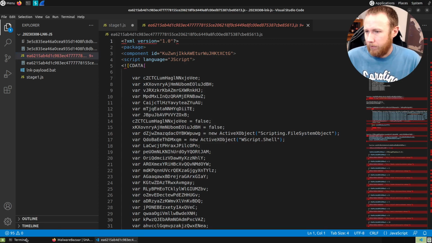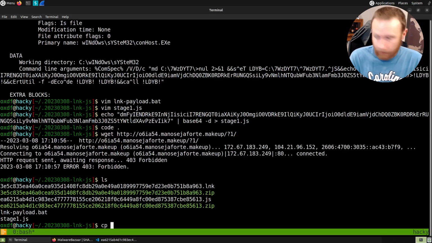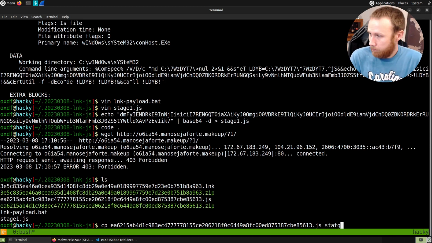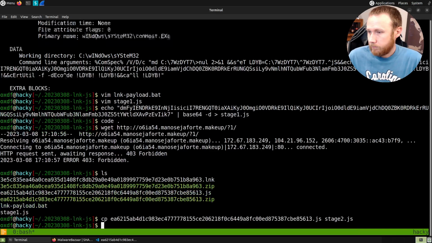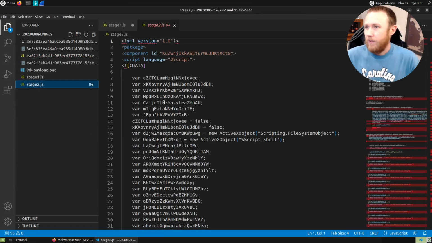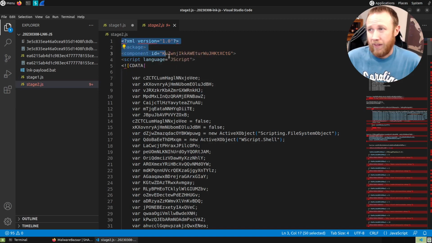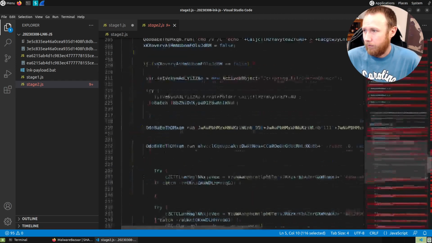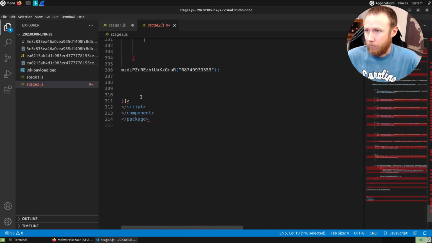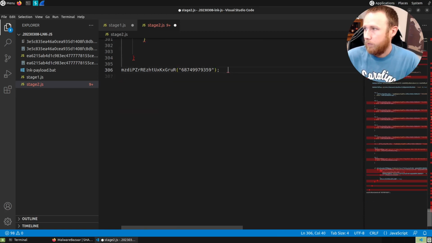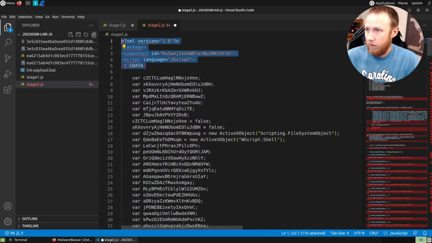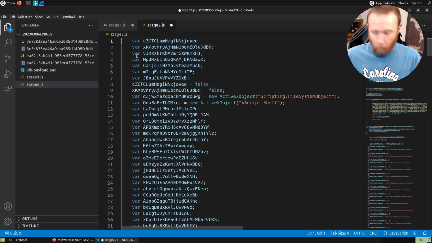I'm going to create a copy of this just so I can mess around with it. So we'll copy EA.js to stage2.js. We'll come down here now and take a look at this. Now this is actually an XML file, but it's like a packaged version of, you can see this, the language here is JavaScript. And what's in this CDATA is all of the script itself. So we can come down here to the very bottom and see that's where it ends, it closes out. If we want this to look like JavaScript and to have our syntax highlighting working, we just need to clear away this stuff here. And now we've got normal JavaScript, right?